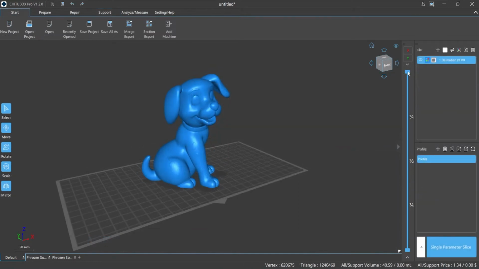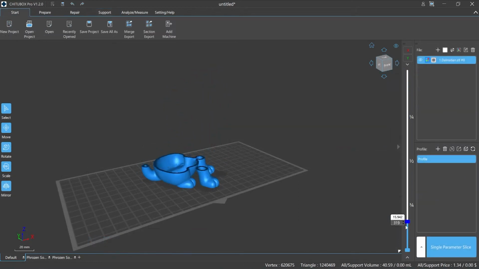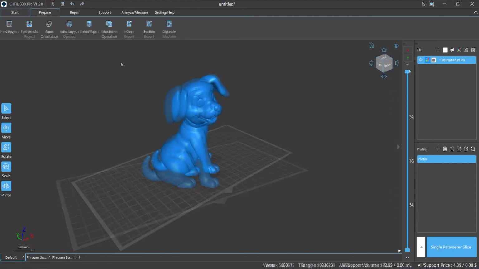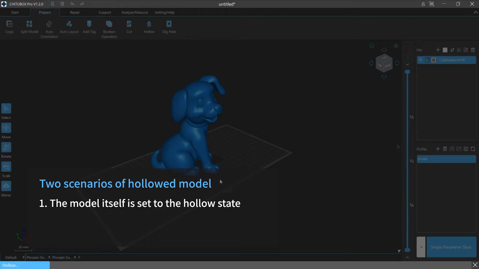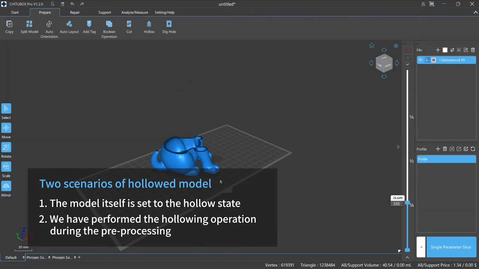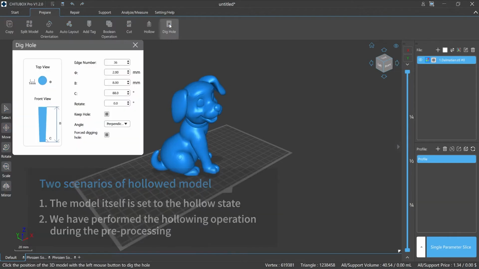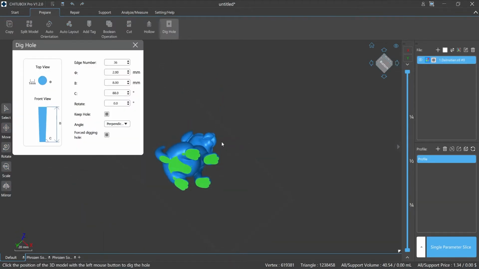Have you ever worried that printing a hollowing model directly without adding support may lead to failure? How to add supports to the inside of a hollowed model. There are two scenarios. One is that the model itself is set to the hollow state. The other is that we have performed the hollowing operation during the pre-processing. Generally, there are also two ways to add supports to the inside of a hollowed model.